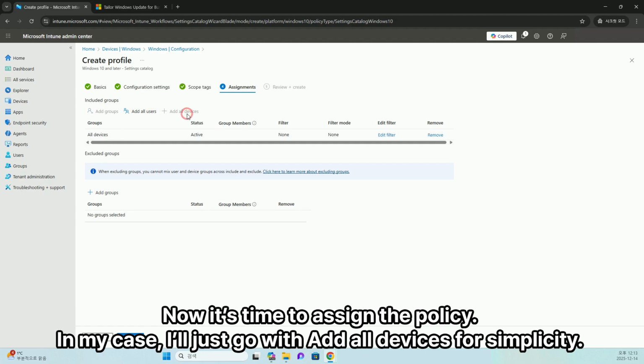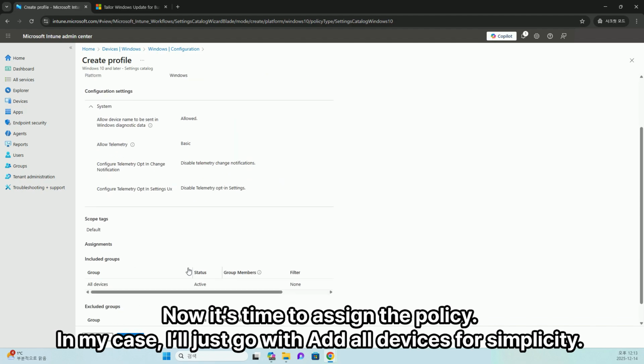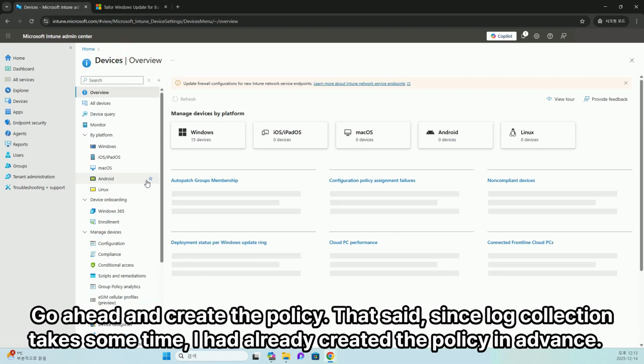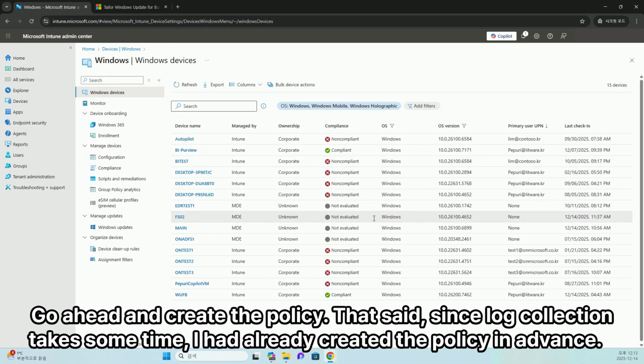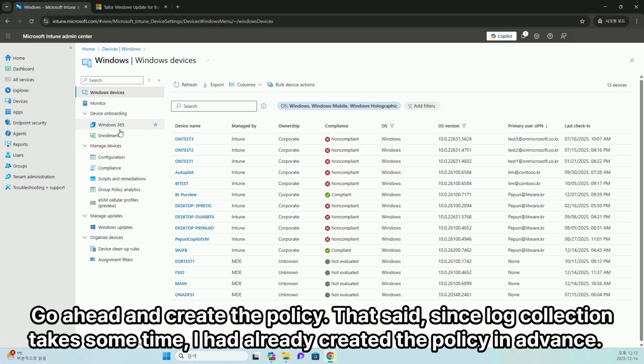Now it's time to assign the policy. In my case, I'll just go with add all devices for simplicity. Go ahead and create the policy. That said, since log collection takes some time, I had already created the policy in advance.